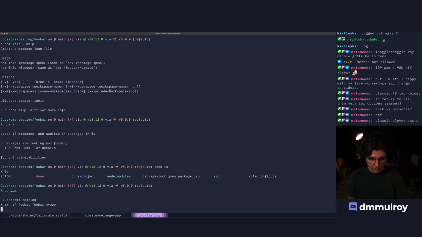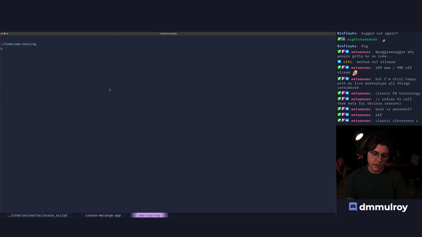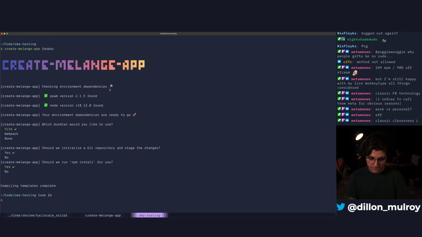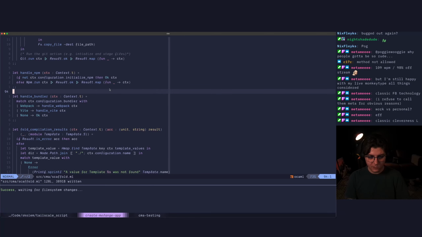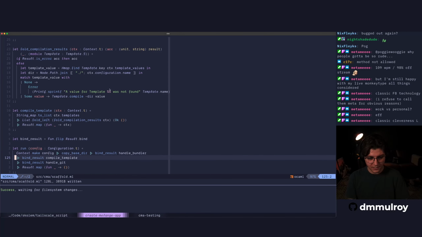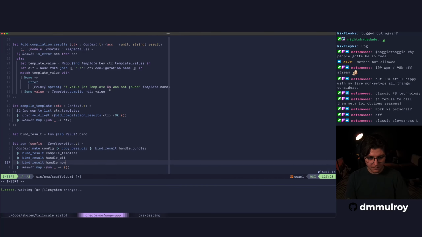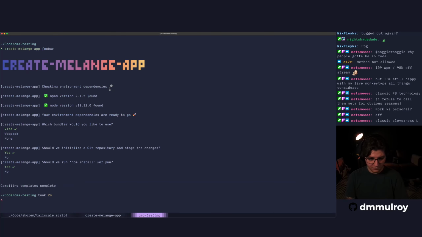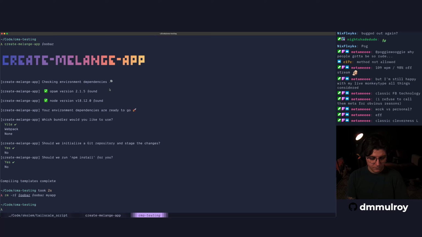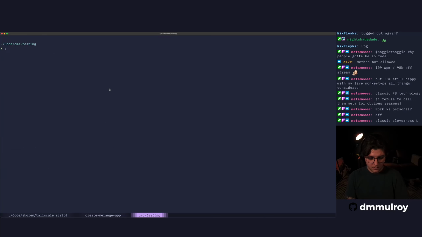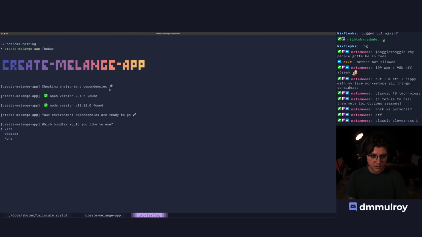Let's remove all those, clear, and then go to create melange app foobar. Yes, yes, yes. Oh, I forgot to add it to our run function. I'm not even gonna check if it worked because we didn't even use it. And here we gotta do bind result, handle npm. Now let's retry. Boom. Yes, yes, yes.